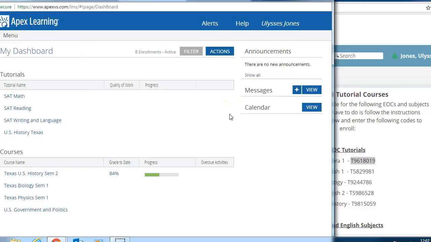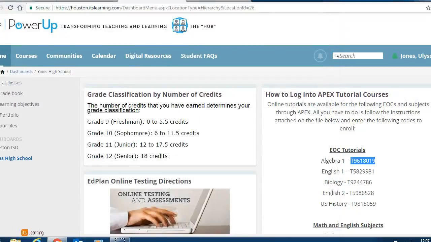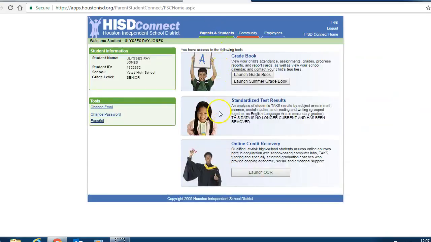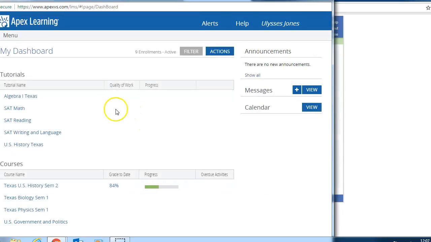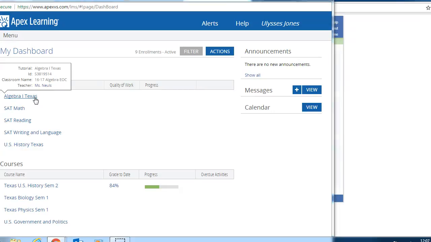All right, and so once I hit Close, I can go ahead and close this box, and then I'm going to open it back up. So if I go back into my grade speed and open it back up, I'll now see that Algebra 1 Texas, that Start EOC course, is available for me to go into. So once I'm inside of this course, I can go ahead and click it.